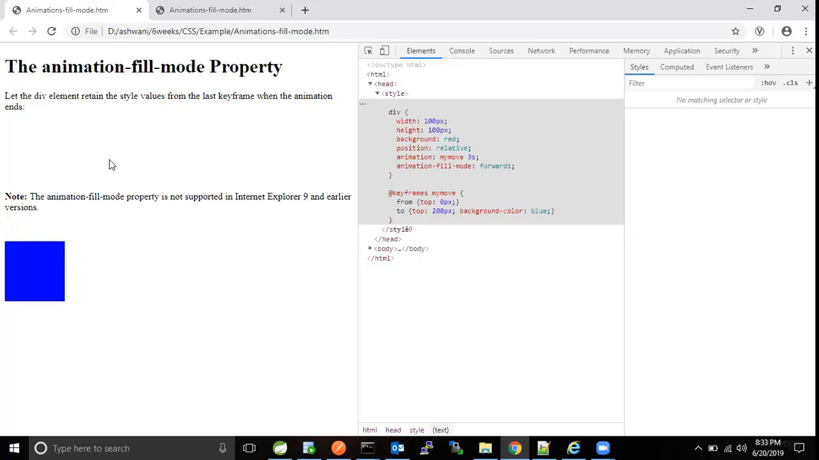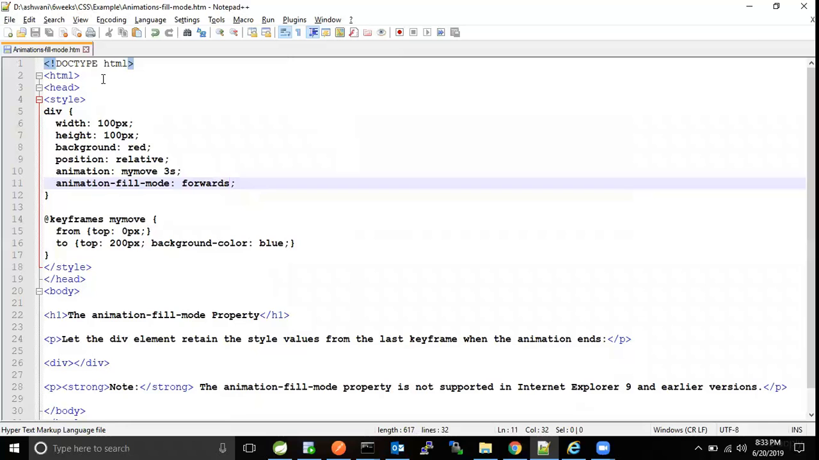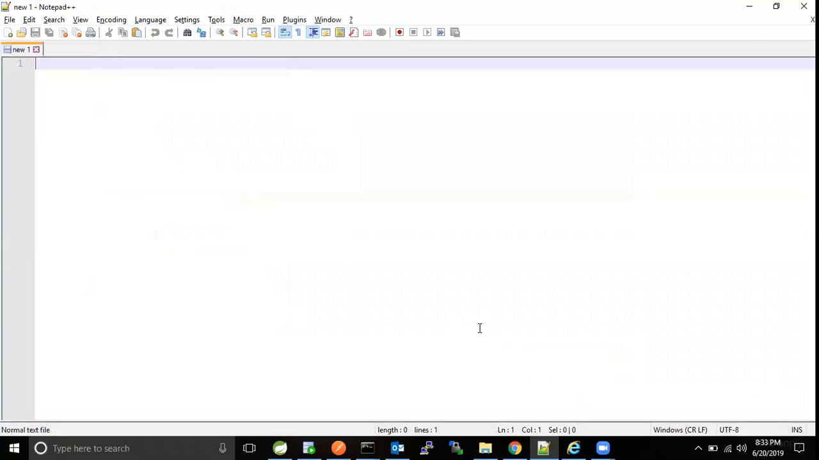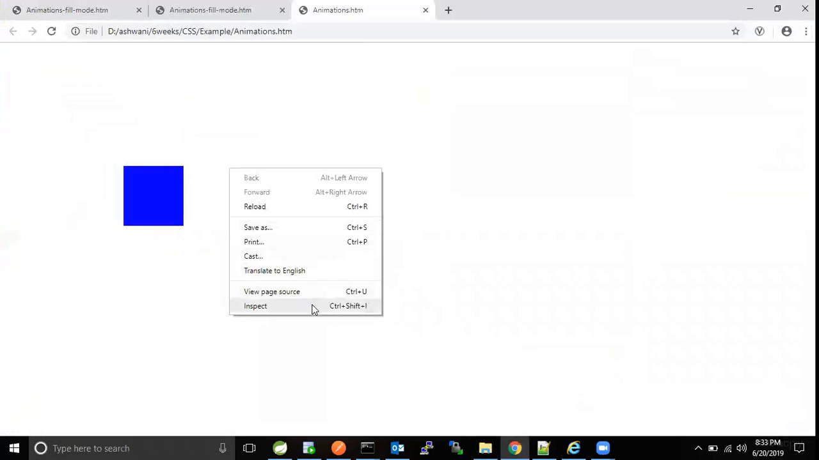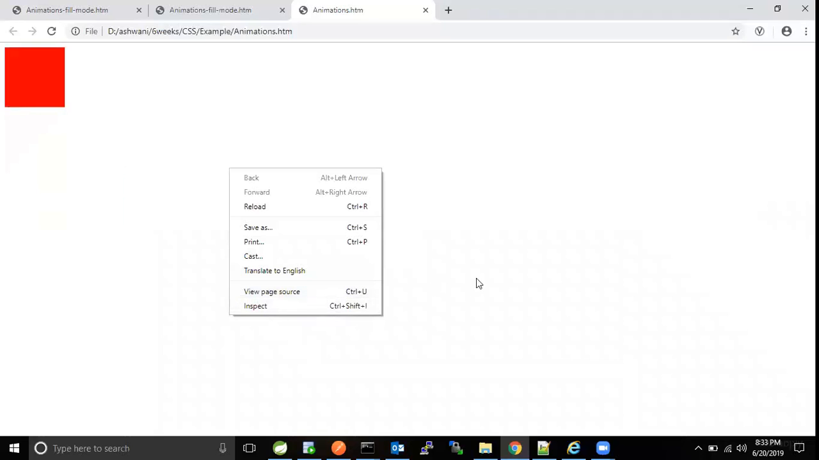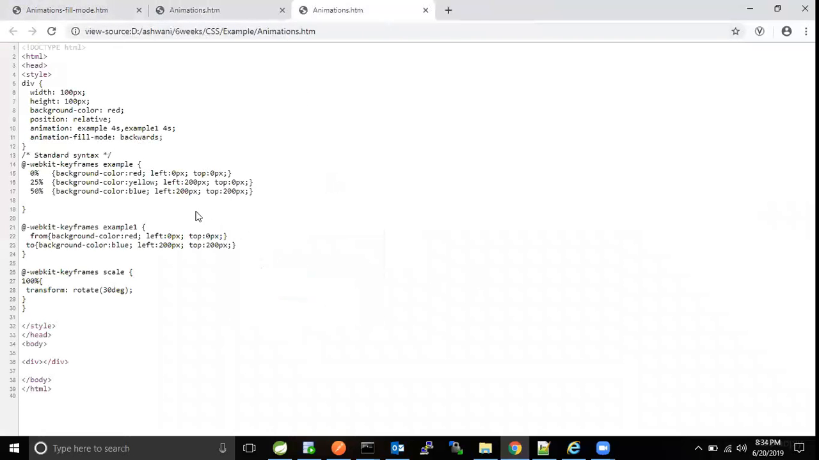So Rochak, I have already explained this in the previous lecture. Did you leave at that time? Like this, when you want to have multiple animations, you can do this. Okay.